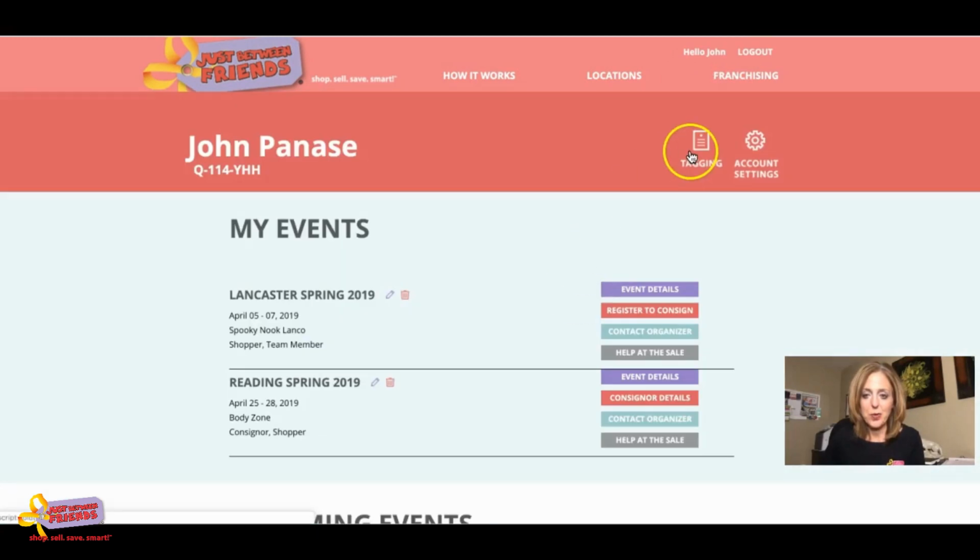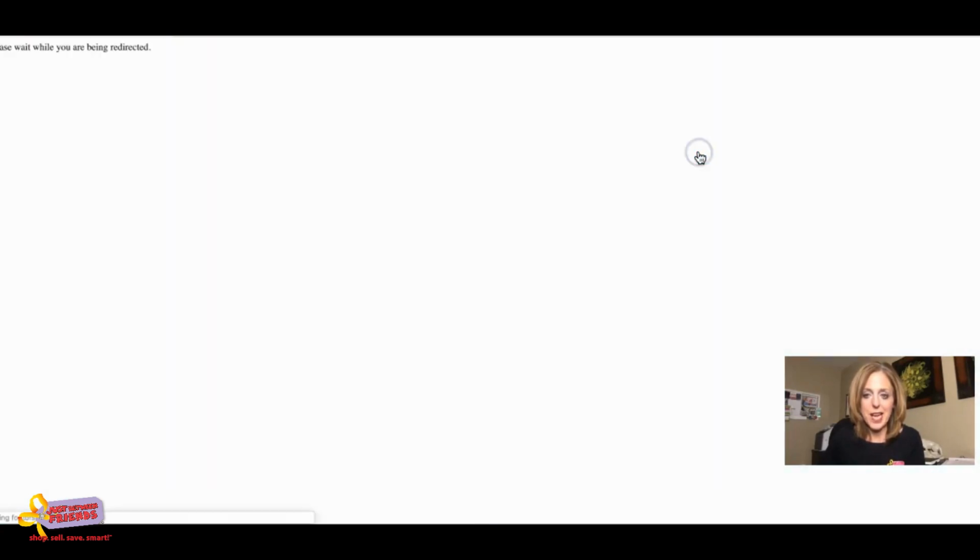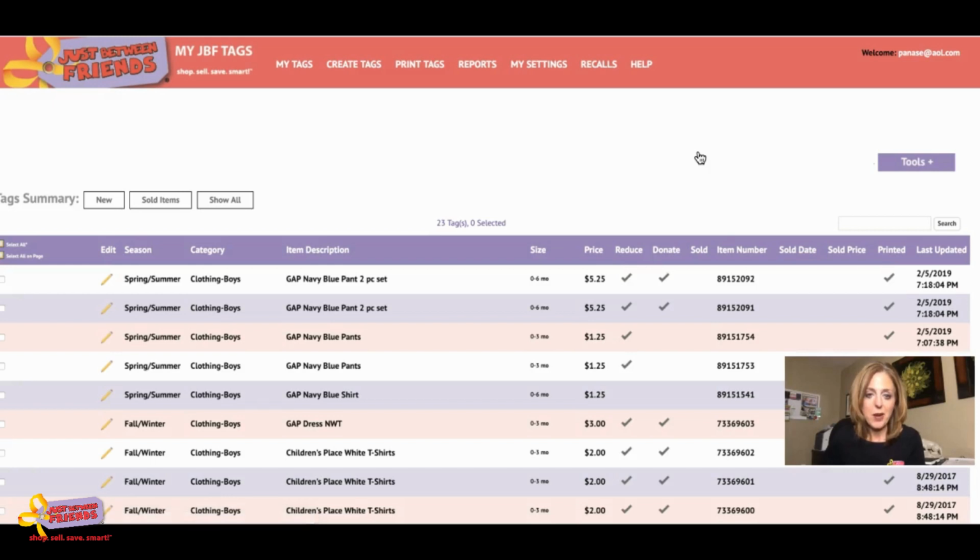and you will go to your profile, click on the tagging icon, come to your account, and you'll see all the tags that you have entered in your account. You can decide which tags you wish to print by either checking individual boxes, selecting all the tags in your account, or selecting all that are on one page.